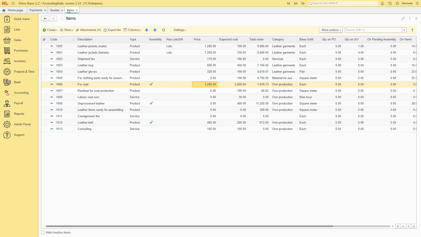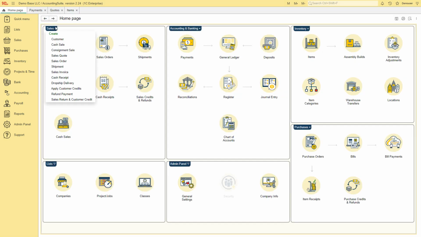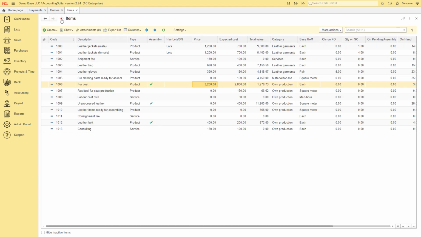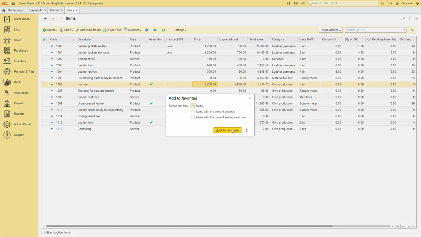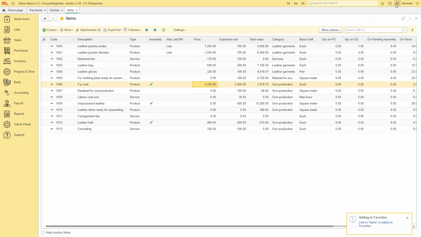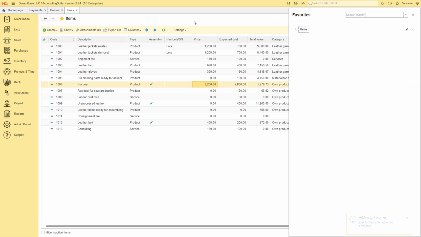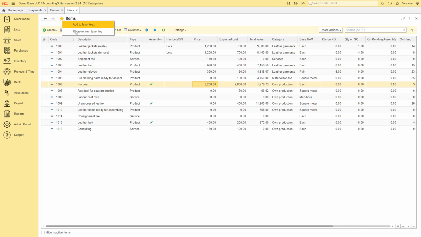This list is divided into three main parts: the header, the action bar, and the work area. At the top, we have the header. To return to the previous active form, click back. If you have recently returned from a form, you can use the forward button to navigate back. You can add or remove a form from your favorites by clicking the star icon. A yellow star indicates it is in your favorites.